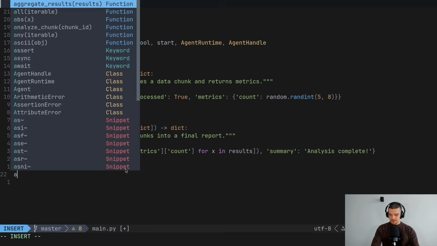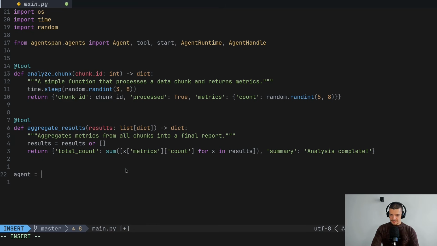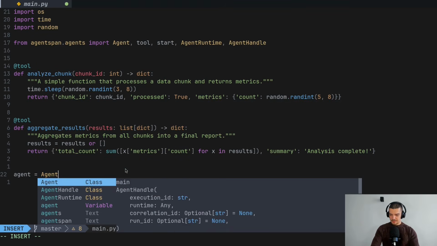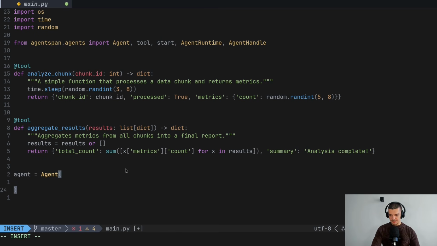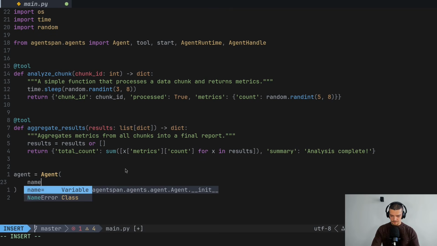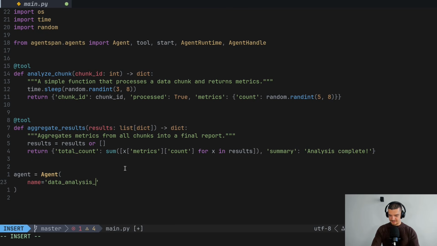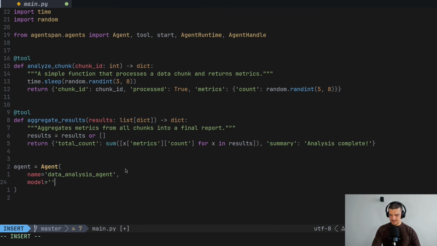So now let's define the actual agent. This basically works like in most other agentic frameworks as well. You just have an agent class, you specify the model, you specify the tools. So first of all, we give it a name. Let's say this is going to be our data analysis agent. Then the model is going to be equal to OpenAI. Here we use the slash notation.